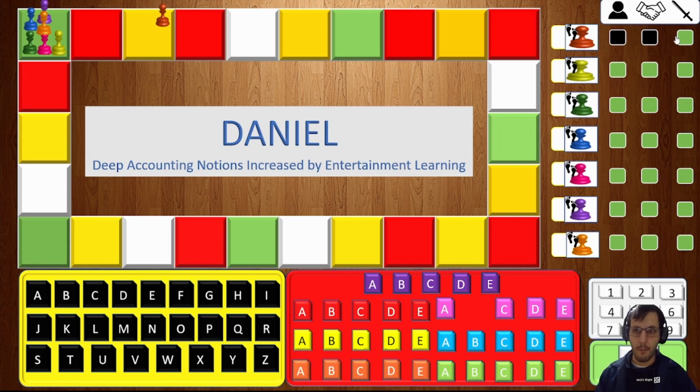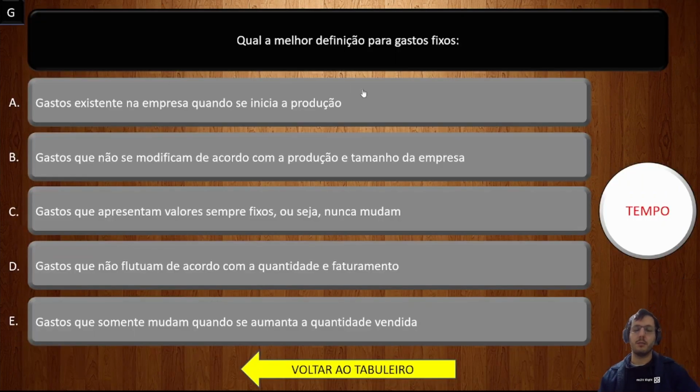And one thing that I used to do more is that, for example, I'm going to walk with the green one until here, the yellow one. Then this yellow one is going to choose questions created by me, for example, G1, then we have here in Portuguese. Then what's the best definition for fixed asset, fixed cost? Then we have the definitions here, and we need to find the correct answer.